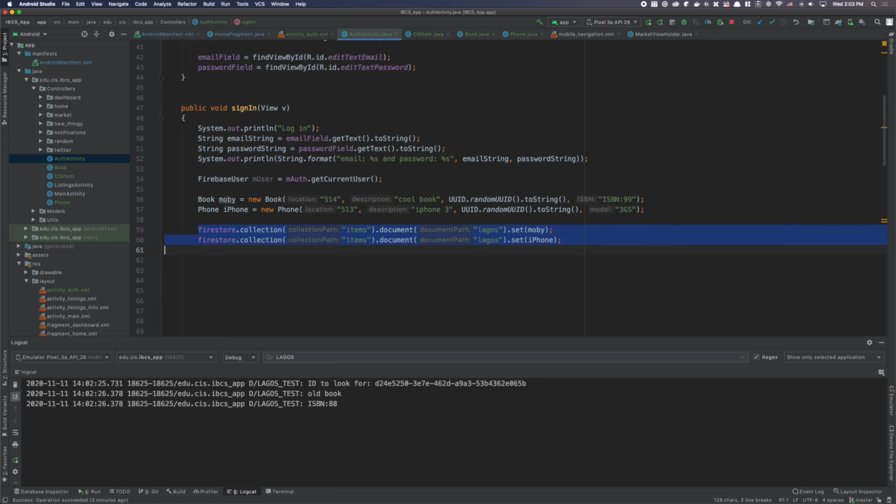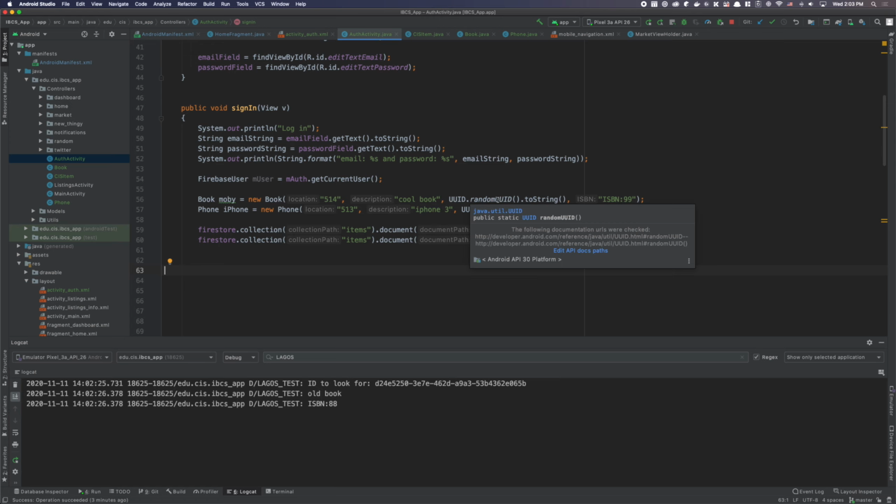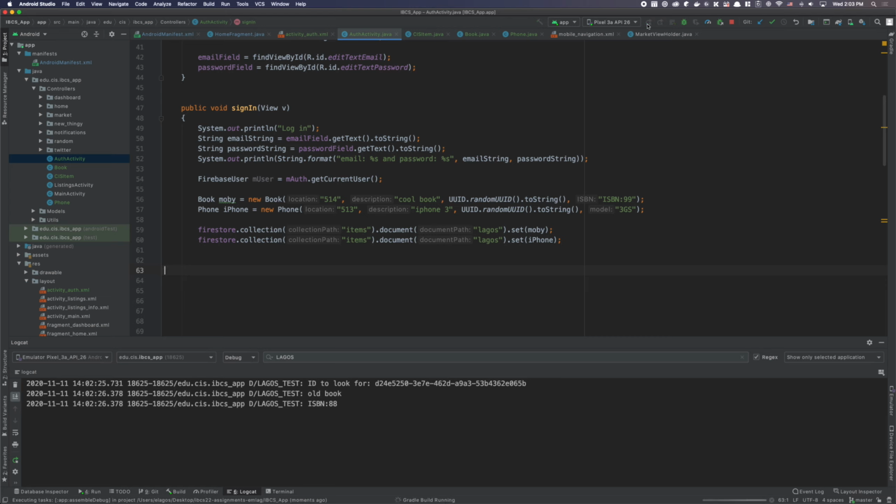So what is this going to do? This is going to just take everything from Mobi and save it. It's going to serialize it for you, so it's going to turn it into a string and then save it on the database. It's going to save it under items and then logos. So let's run that.